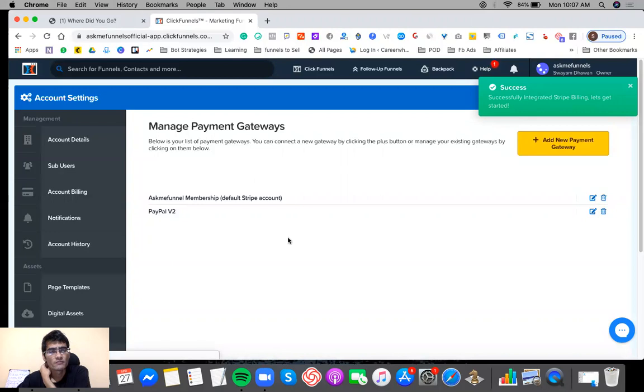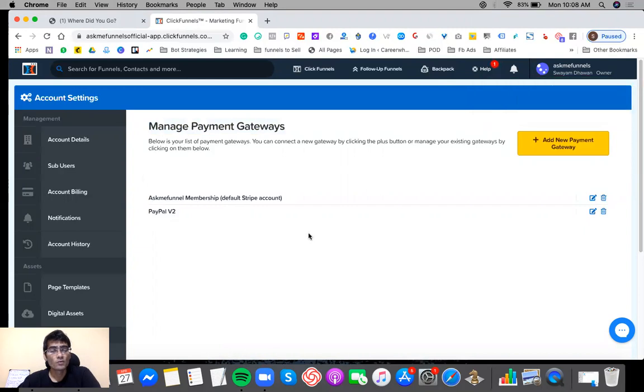So later, if we want to edit or delete our Stripe payment gateway, I can click on the manage payment gateway section, and here I would be able to manage all the payment gateways integrated with my ClickFunnels account. All right. So this was a quick video on how you can integrate your Stripe account with ClickFunnels to accept payments online in a very native way, without leaving the page.